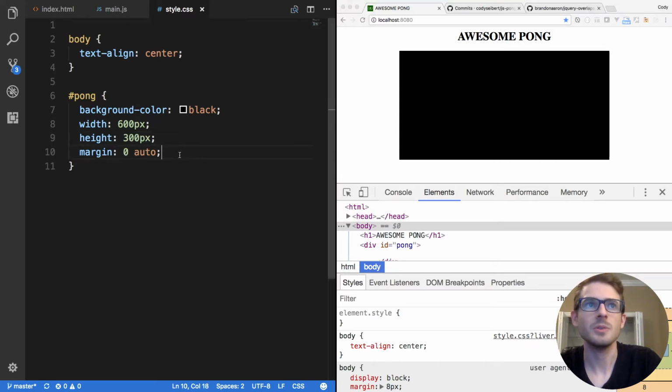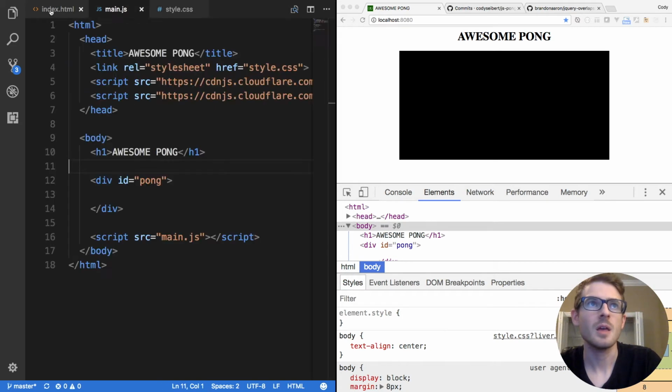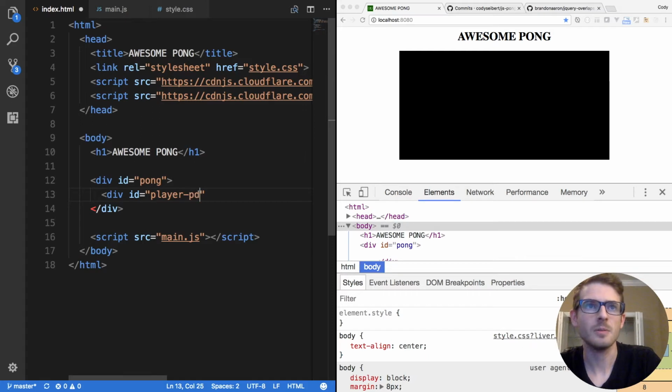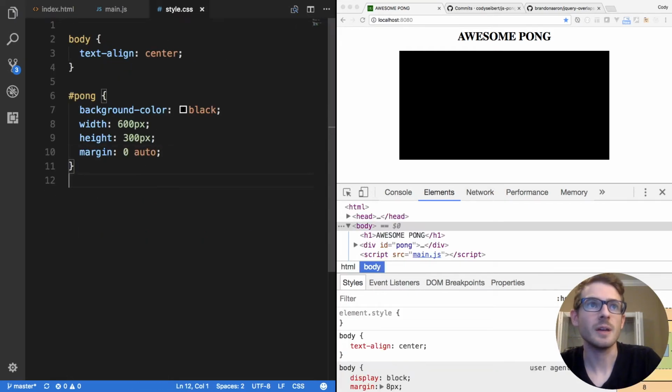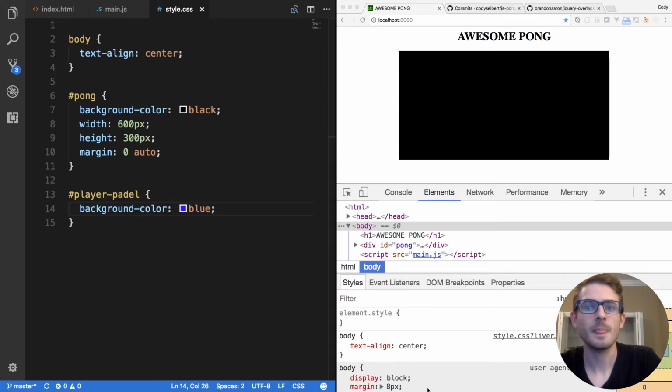Some more things we want to do is we made the board. Let's go ahead and try to make the paddles, right? So on the left side, we're going to have the player paddle. So I'll say div ID of player hyphen paddle. Save that. And of course, we want to style that. So I'll go back to styles. And over here, I can do ID of player paddle. And I'll say background color of blue. And let's just go ahead and give it a height of 100 pixels and a width of 20 pixels. Save that, and we have a little panel here.